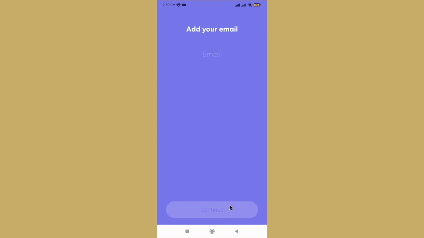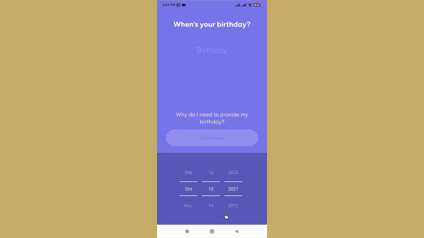Now enter your email address. And once you have entered your email, go to the bottom of your screen and tap on the continue button again. And on this page, you need to create a password for your Life 360 app. Once you have created a password, go to the continue button and tap on it. Now here on this page, you will be asked to provide your birthday information. Go to the bars and enter your birthday. Once you have provided your birthday information, go to the continue button and tap on it.